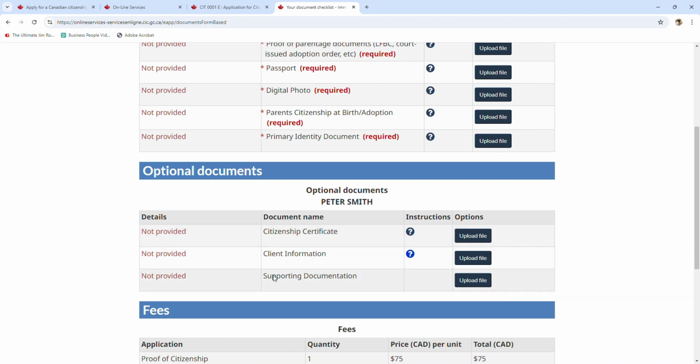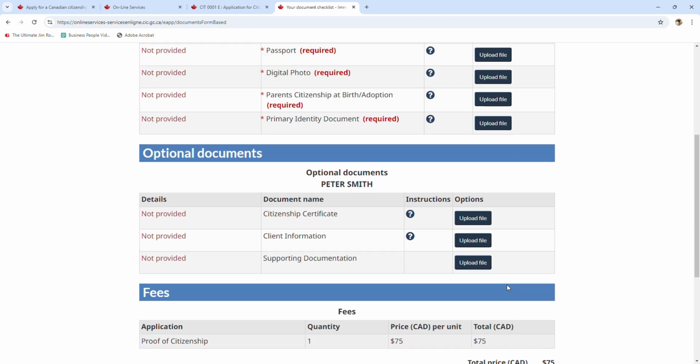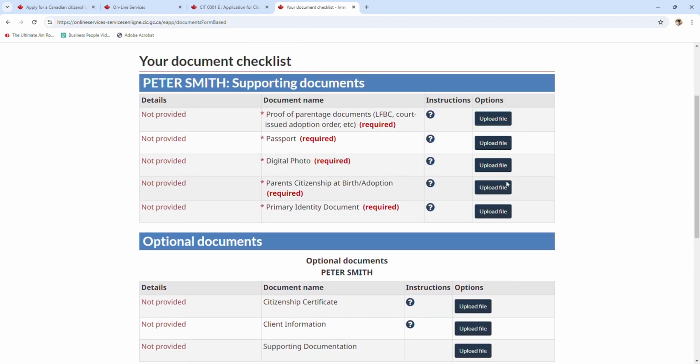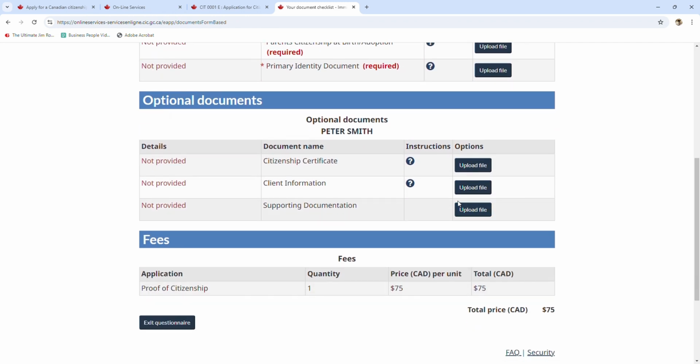And the next one is a supporting document. If I were you, I would upload the marriage certificate of Peter Smith's parents, and the fee is $75. Okay, but let's upload all the files, and then we can see about the fee section. It will come up very soon now.